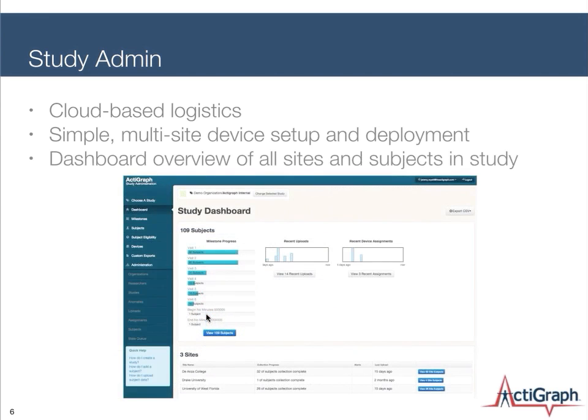Once you log in, you do have a dashboard overview of all of your sites and your subjects in your study. And so if you're running multiple studies, you can have a list of those studies. You can log in and choose the study you want to look at any time.